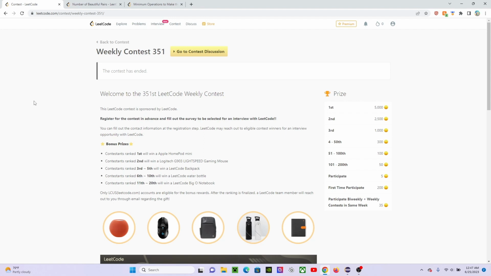This is week 351. It was still a little tricky this week. I only got one problem done. I made some headway into the second one, but I couldn't do it. So we'll get into that.